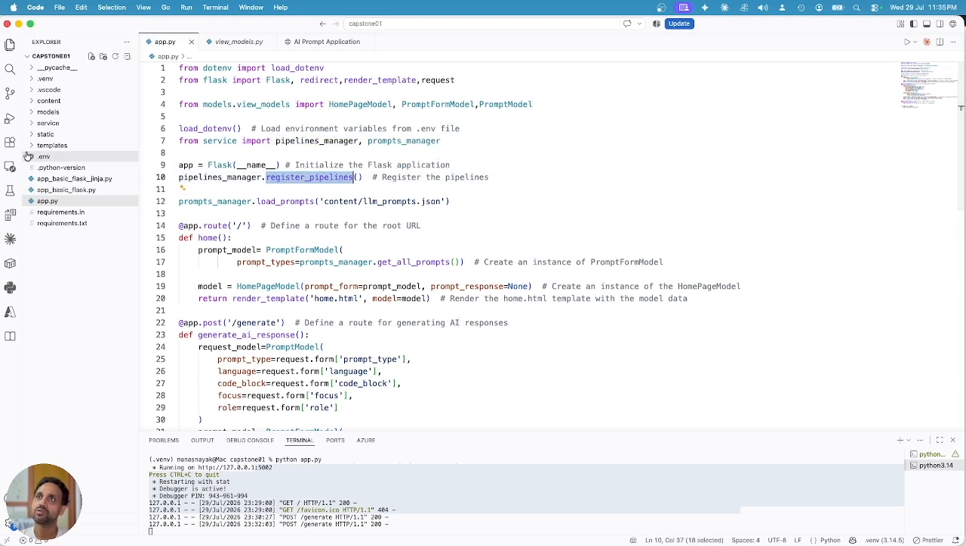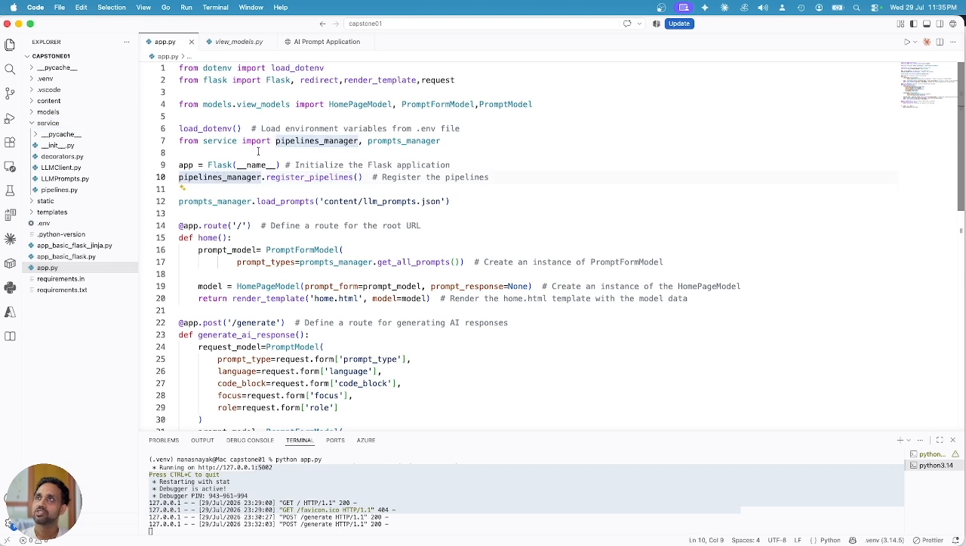Now let's look into the pipeline. What does it do, and what concept do we want to implement here in the pipeline manager? The pipeline manager is part of, if we see here, the service package. I'm loading the pipeline manager and the prompt manager from the service package. So let's first look into the pipeline manager.